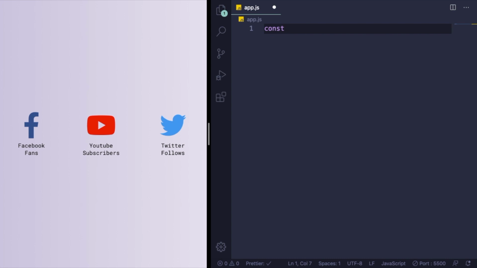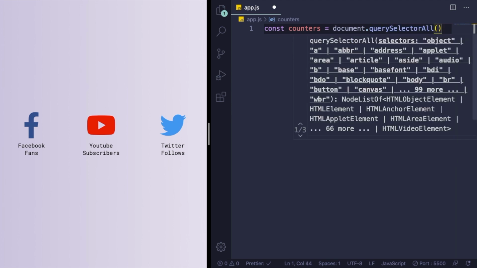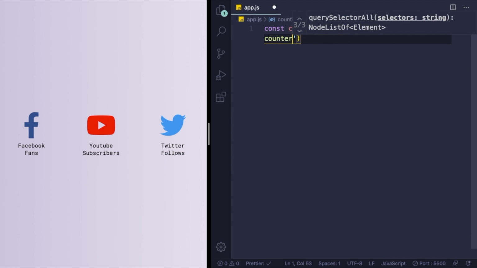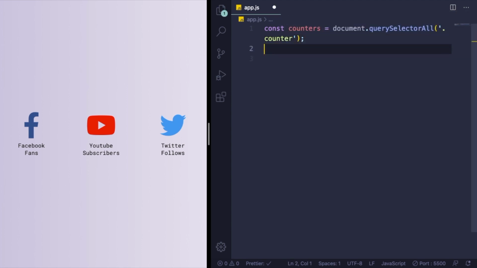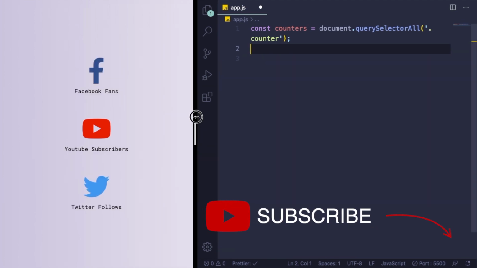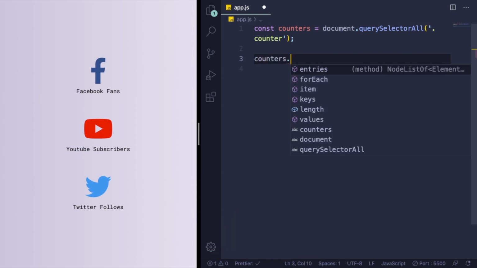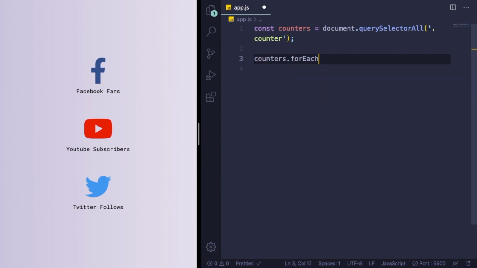And now we are in JavaScript. We're gonna give life to our project. First of all, let's have this const counters. We're gonna bring in all the counters class, and once they're all in, we're gonna loop through every one of them. Let's have the forEach.